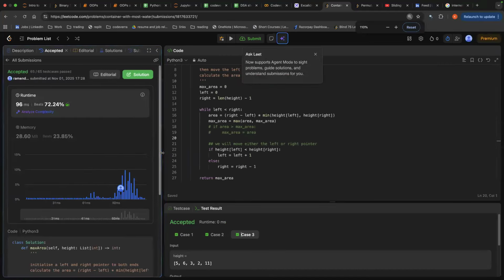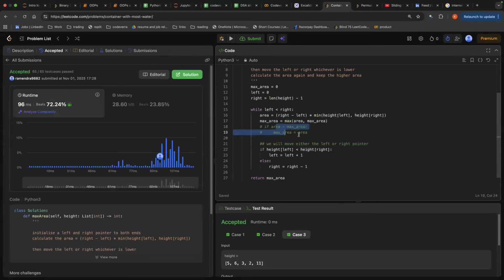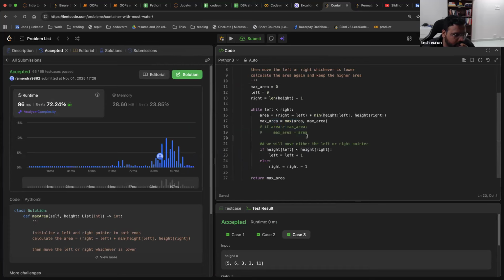So you can see it is working fine. So why are you commenting that the line is not necessary? That if area is greater than max area line is covered in this line, and both lines are doing the same thing. Same only. Okay.